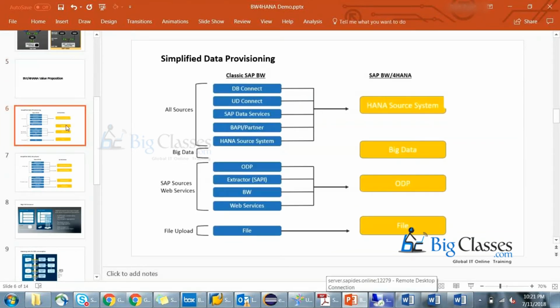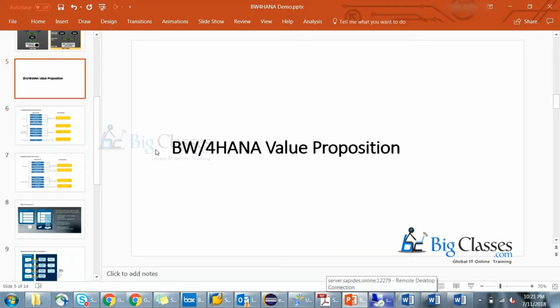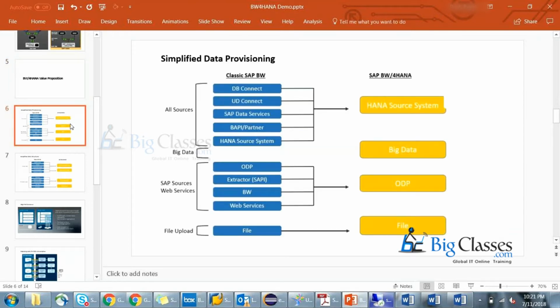Okay. So I think we have already seen some of the slides, but what is the value proposition of BW for HANA, right? Why you should learn about it and why you should implement it, basically. Now, as I told you, a lot of things have changed in BW for HANA, like one of the things is data provisioning. Data provisioning means ETL. On the left-hand side is your classic BW, on the right-hand side, BW for HANA. What SAP is trying to do is consolidate all the various data provisioning mechanisms into very few simplified data provisioning mechanisms like these.